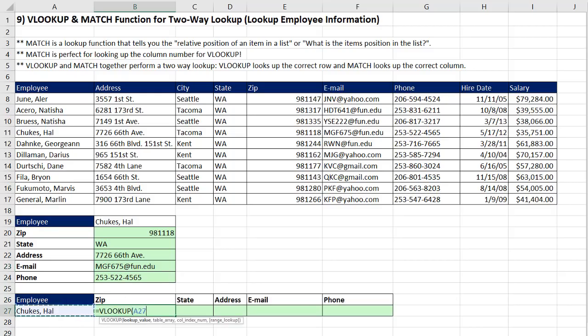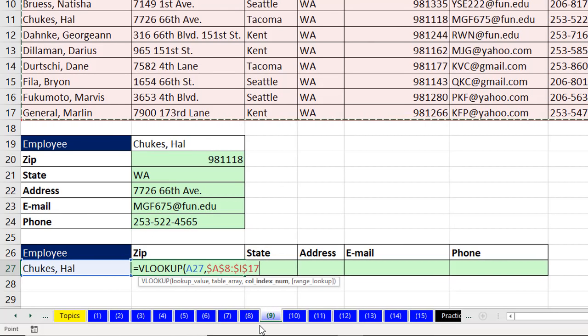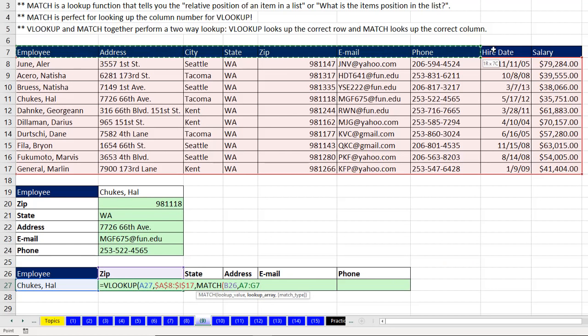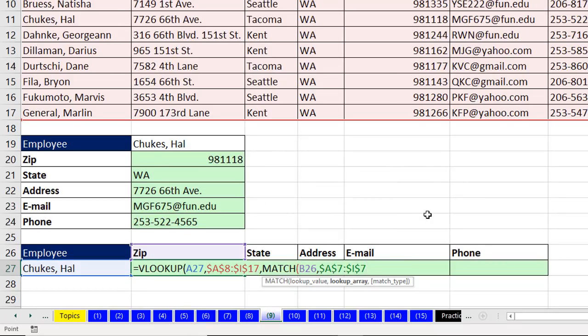I'm looking up Chuck's Hal, comma, in this table right here. F4 to lock it, comma. And right in column index, I'm just going to type out match. Now here's where the screen tips really come in handy, because right now I'm in VLOOKUP. But as soon as I type MA tab, the new screen tip pops up. Lookup value will be the column header name, comma. Lookup array, there it is. F4 to lock it, comma. 0 because I'm doing exact match. And when I close parentheses, the screen tips are polite.